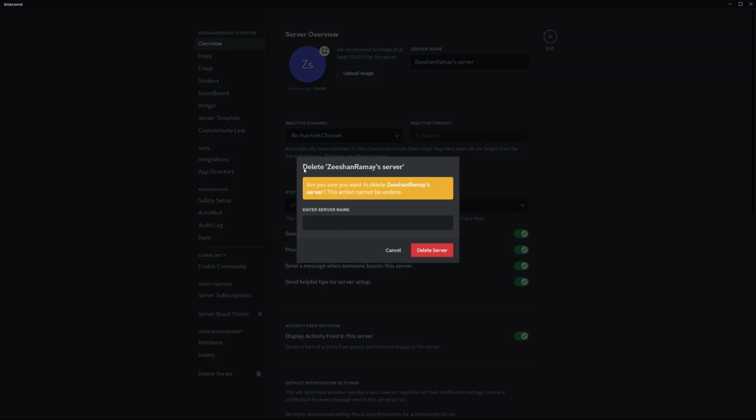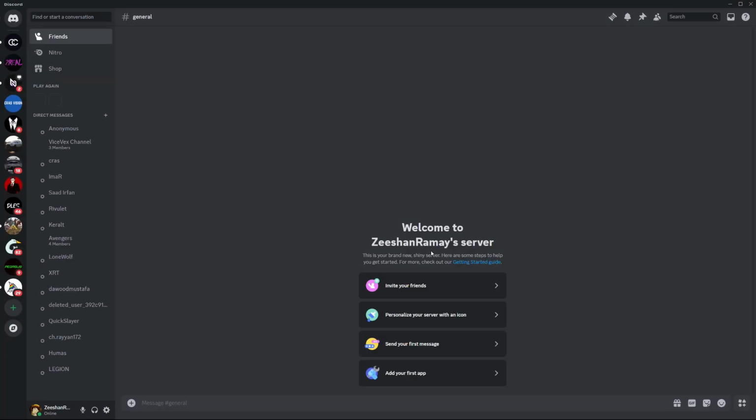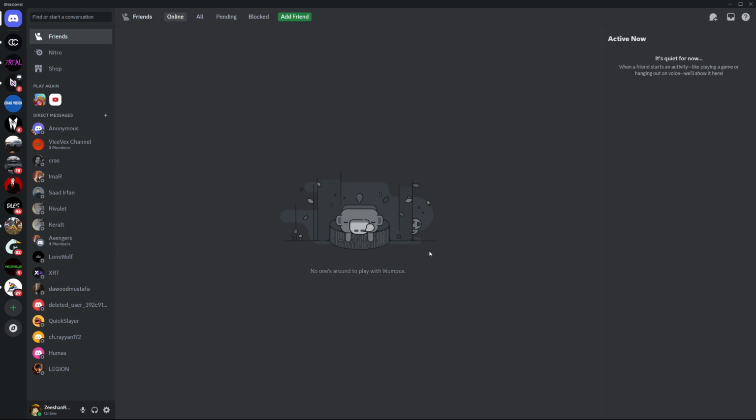Tap on it. You will be asked to confirm the deletion. If prompted, enter your server name to confirm and then tap Delete Server. Once you do this, the server will be permanently deleted and all its content will be gone.